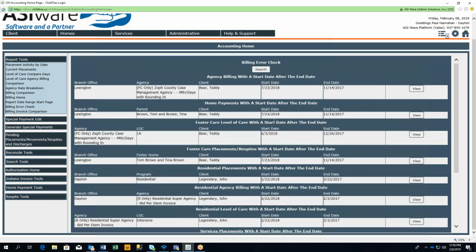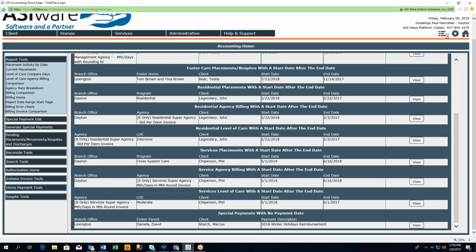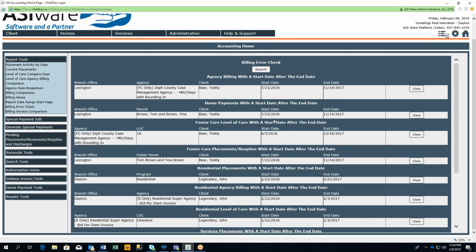So it's an extremely useful data error checking tool. Highly recommend. Whether you're invoicing or not on Child Tracks, or paying foster parents or not on Child Tracks, run this once a month. It can find some of the most simplistic data entry errors that people make. So very, very nice tool.